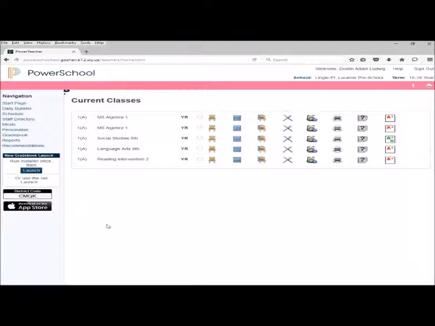Let's talk about a few of the scenarios that come up during grade verification. First, if you are not finished with your grades, you shouldn't even be looking at your grade verification in PowerTeacher. Finish entering your grades in your gradebook before you attempt to verify your grades.